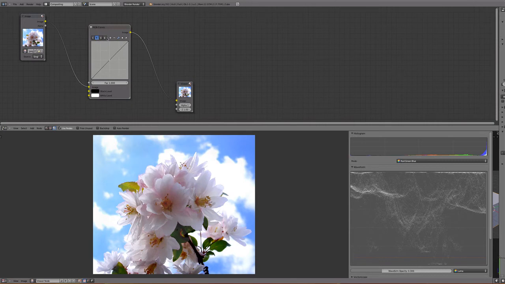But where there's RGB, there's CMY, which is cyan, magenta, and yellow.